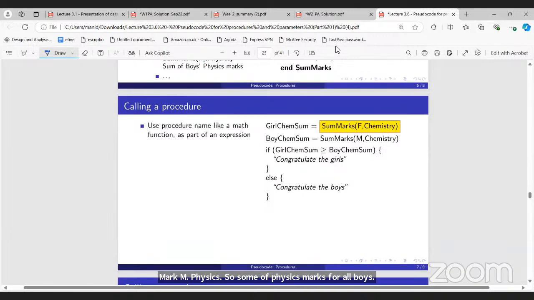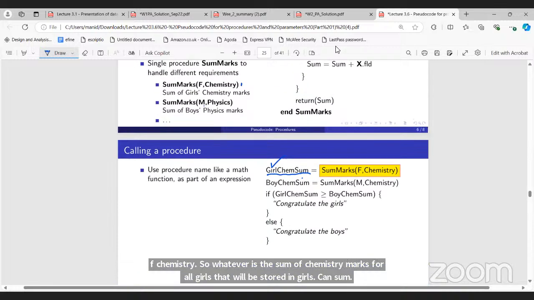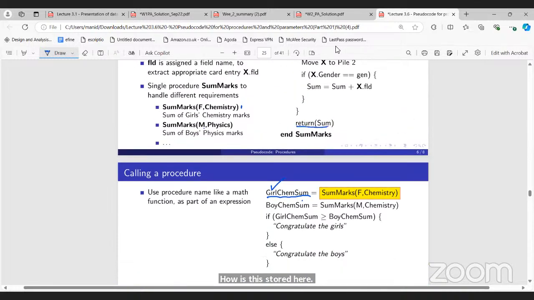See, now girl chem sum. This is a variable. In this variable, I am calling this procedure sum marks F chemistry. So whatever is the sum of chemistry marks for all girls will be stored in girl chem sum. How is this stored here? Because there is a return statement, which is returning the sum. If this statement was not here, then nothing would be returned by the procedure, and this variable, girl chem sum, wouldn't contain anything.